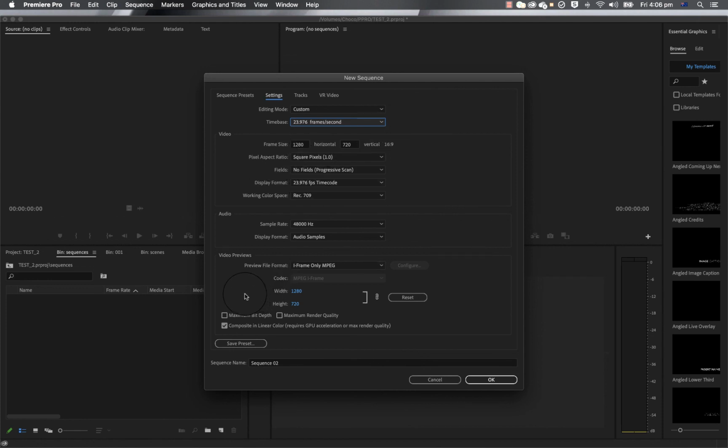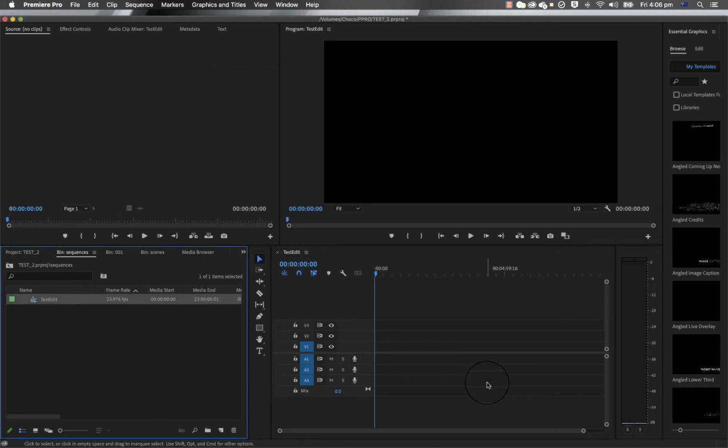And you could say, I want maximum bit depth, but it's not important because I know that this media is just not all that. So I'm just going to give it a name. And now we have a sequence.